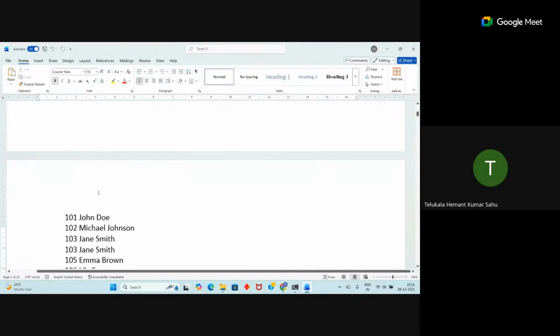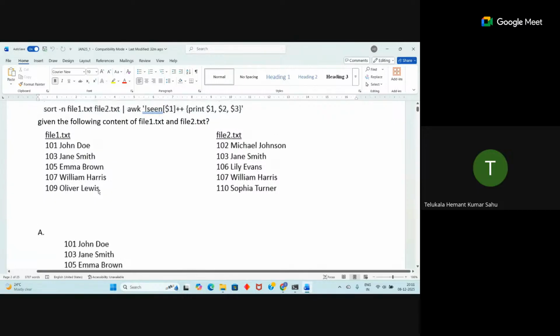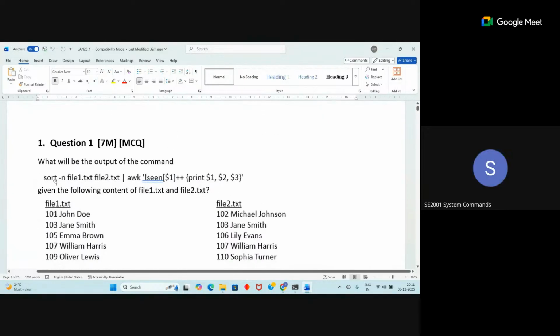Ma'am, could you please explain the command once again, ma'am? That awk command. Yeah. So sort -n means it will sort these two files based on the numerical field value. Have you got it till that? Yes, ma'am. It will merge these two files and sort them based on the numerical field. Okay. So that output it is sending to the awk command. What the awk command is saying, see this: if this is true, it will display this. If it is false, it won't display this.